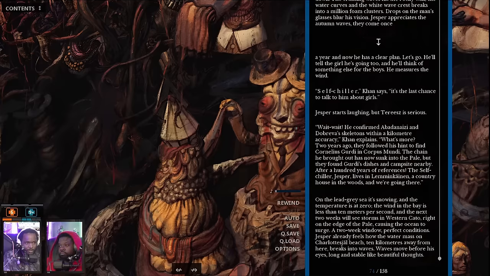On the lead-gray sea, it's snowing, and the temperature is at zero. The wind in the bay is less than 10 meters per second, and the next 2 weeks we'll see storms in western Kato, right on the edge of the pale, causing the ocean to surge. A 2-week window, perfect conditions. Jesper already feels how the water mass on the Charlottesville beach, 10 kilometers away from here, breaks into waves. Waves move before his eyes, long and stable, like beautiful thoughts.